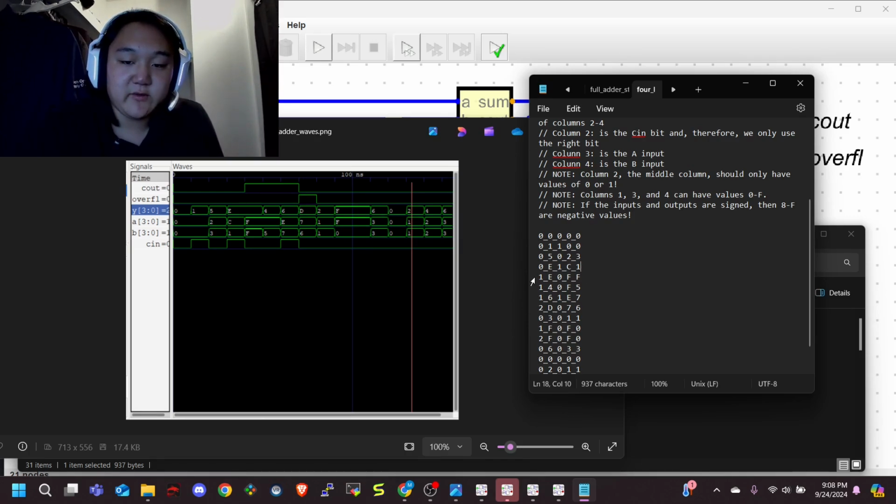And then the rest of this tests signed addition. So this was making sure that C in was working, and that you could trigger overflow, and that overflow is working. So yep. You can see that when overflow is 1 and cout is 0, that represents a 2 right here because it is a 2-bit number, or is a 1-bit number.